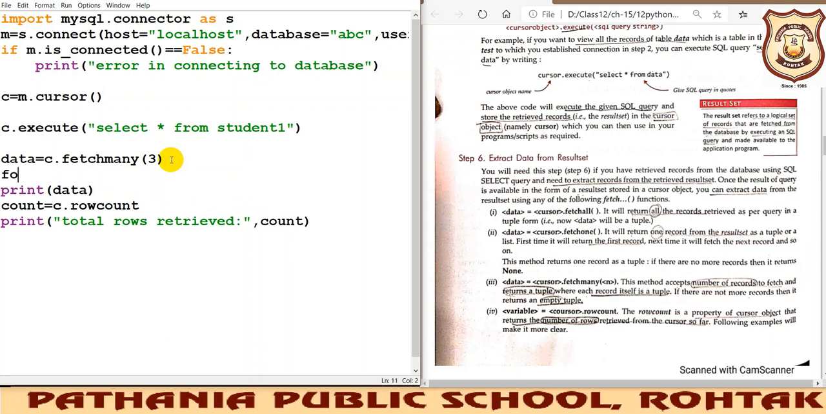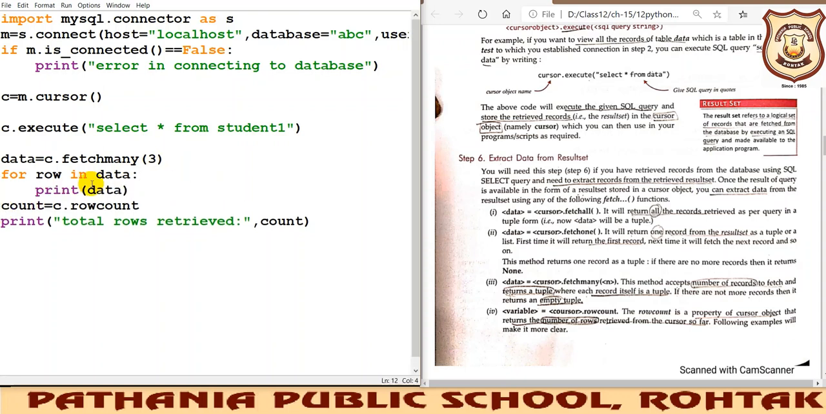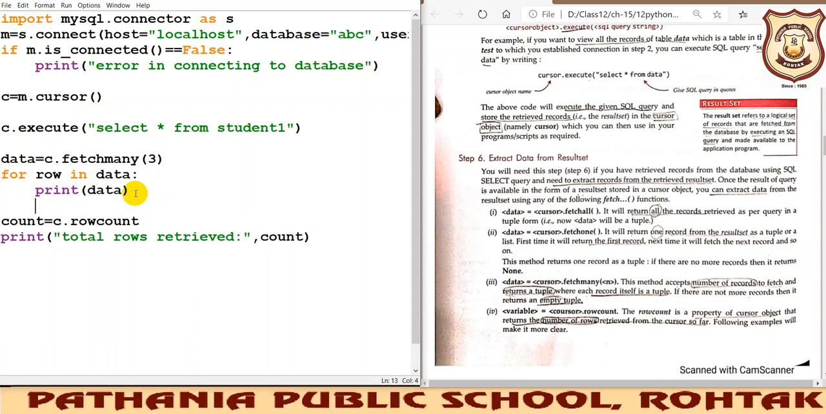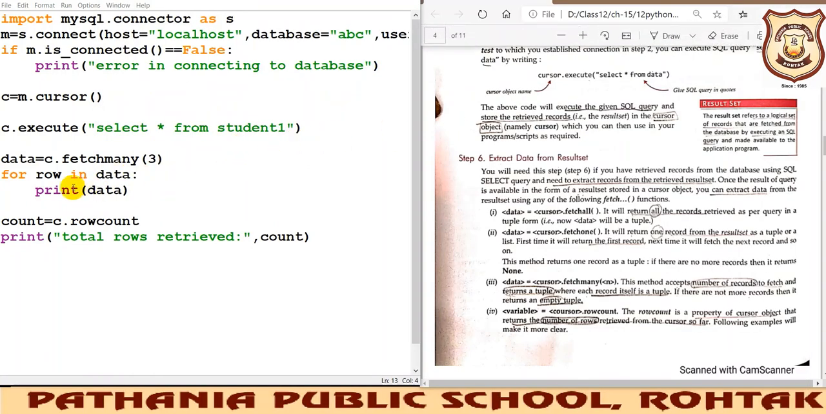So for that you can write for row in data. Okay, and after that we need to put this. Indentation is missing here. Now it will be okay. Giving a few spaces also. Save it and run it. It is giving 3 times. So I hope it is clear to you.